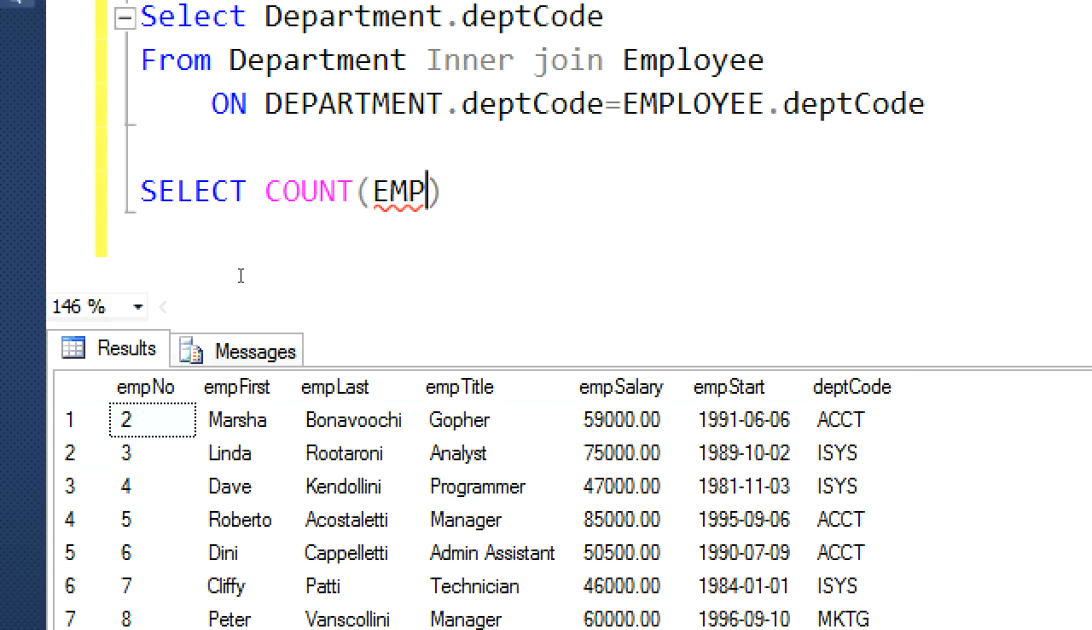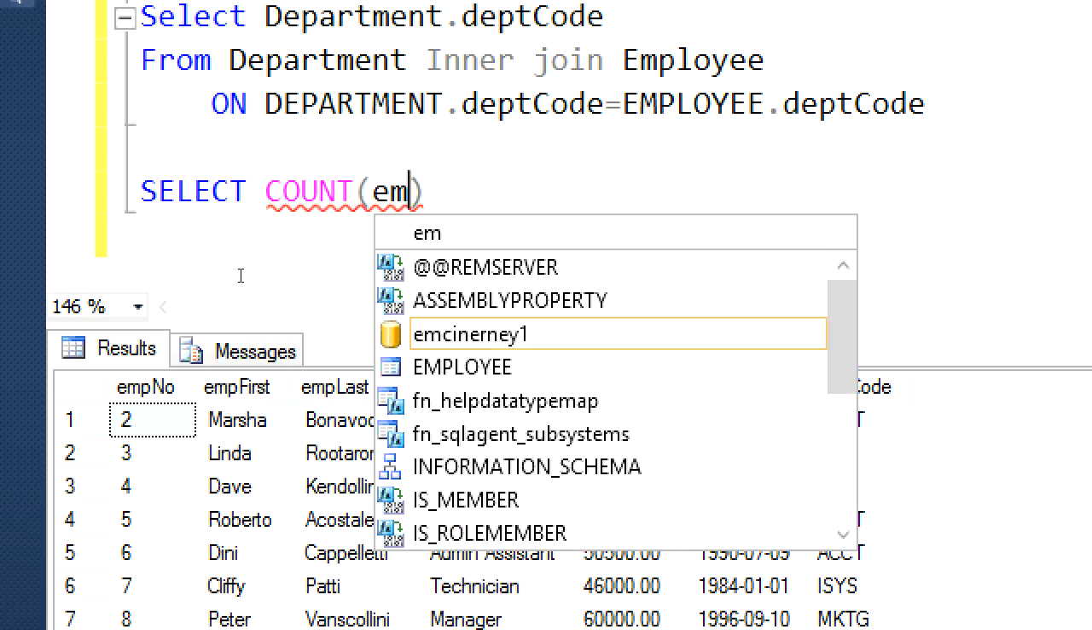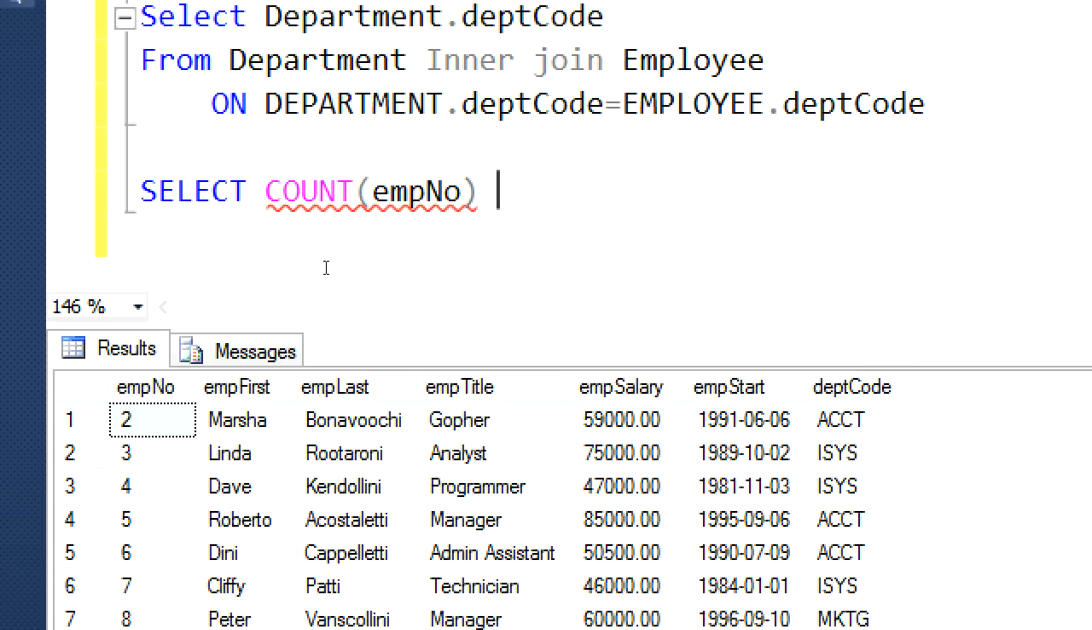Okay. I'm really messing myself up here. Okay, EMP, darn caps lock.